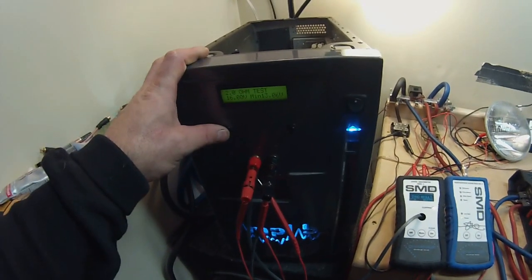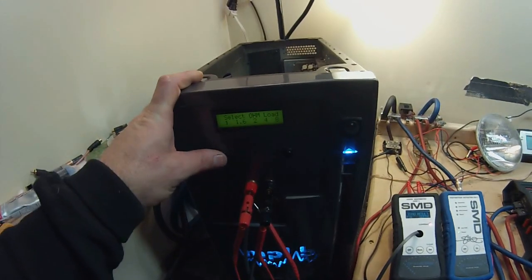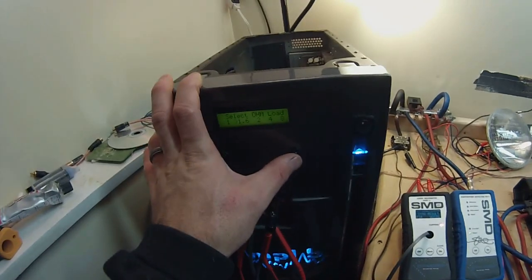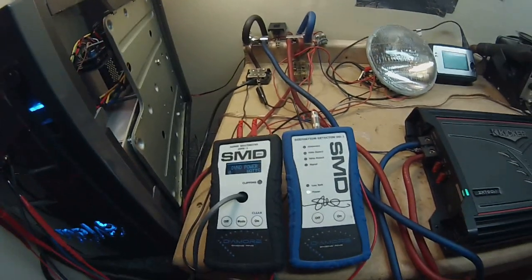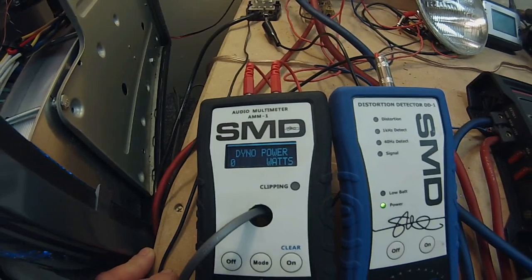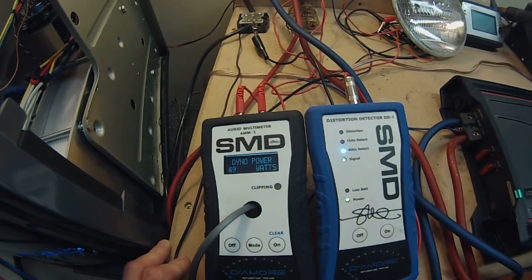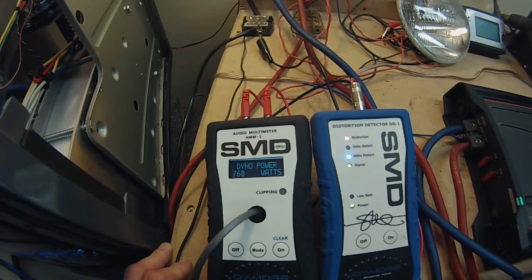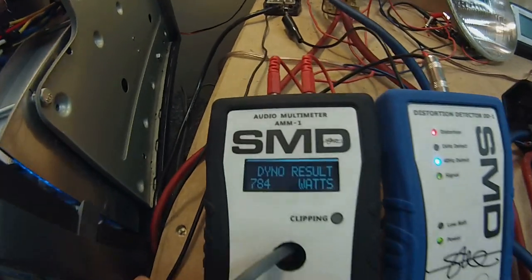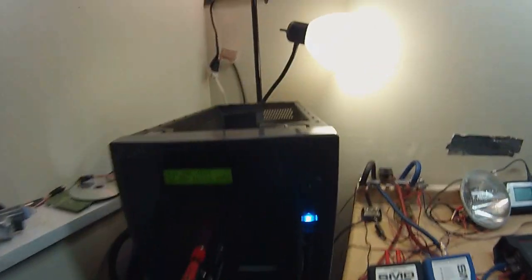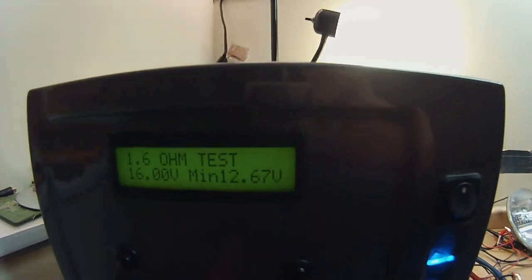Alright, let's go ahead and try a 1.6 ohm certified test. Now this amp isn't stable at 1.6 ohm, but we'll run it at that anyway, just to see what it does. And here we go. Watts. That was at 12.67 volts.